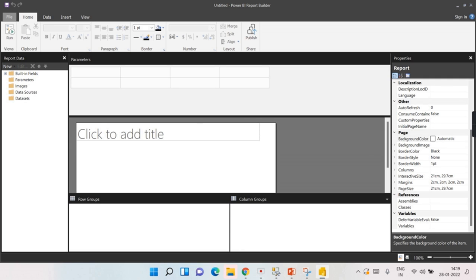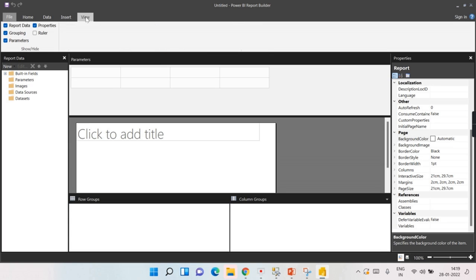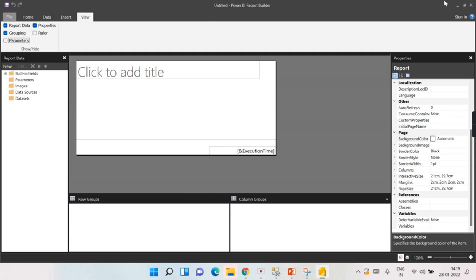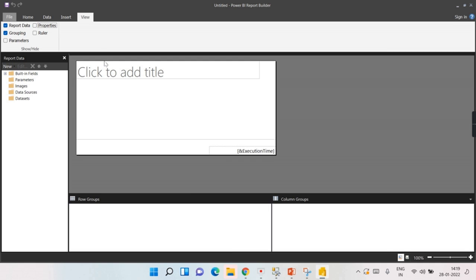So these are your different viewing areas. And what about these row groups and column groups, I will explain later while we design the reports. Then coming to view, these are the 4 different items that we have seen. Report data is this, grouping area is this one, parameters at the top, and properties, and the ruler. Whichever is not required, we can uncheck so that we get more space for designing. Right now I don't want parameters, I need properties later, so right now I will hide these 2 things.